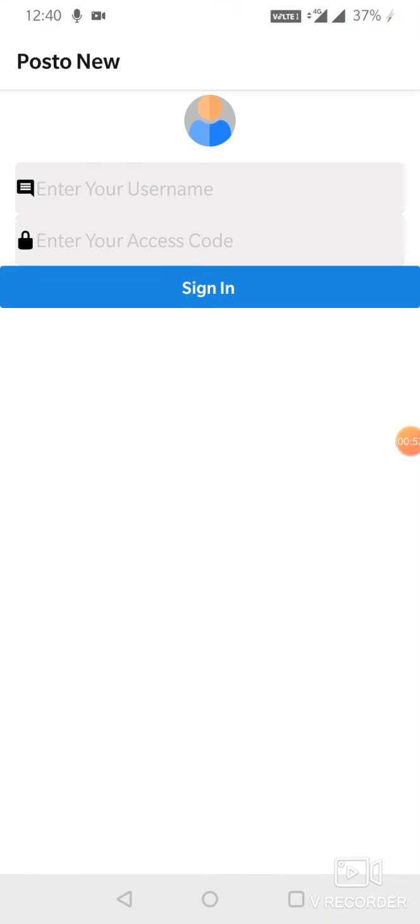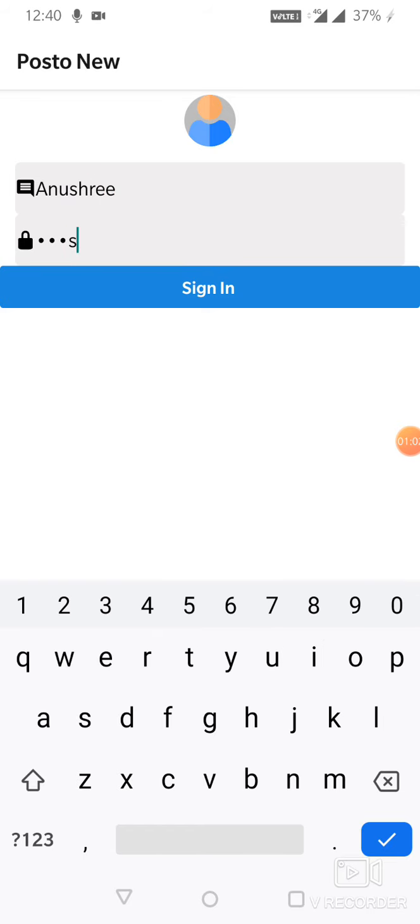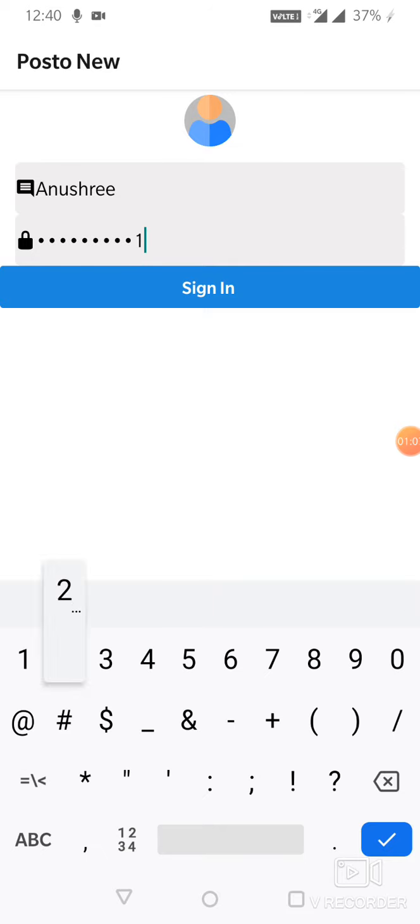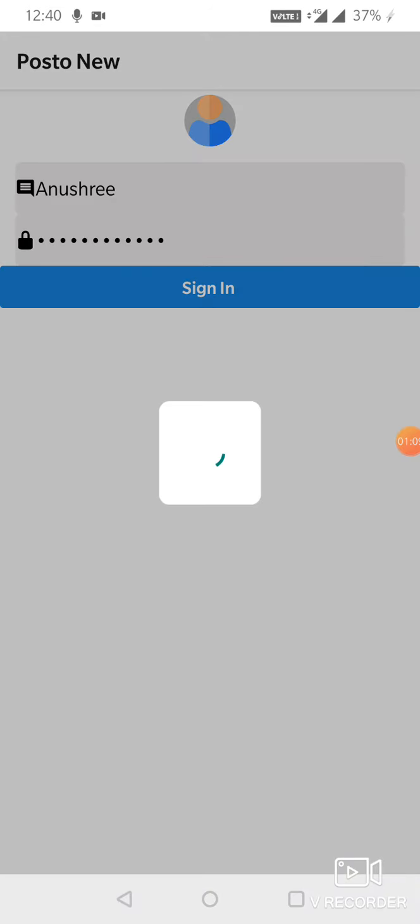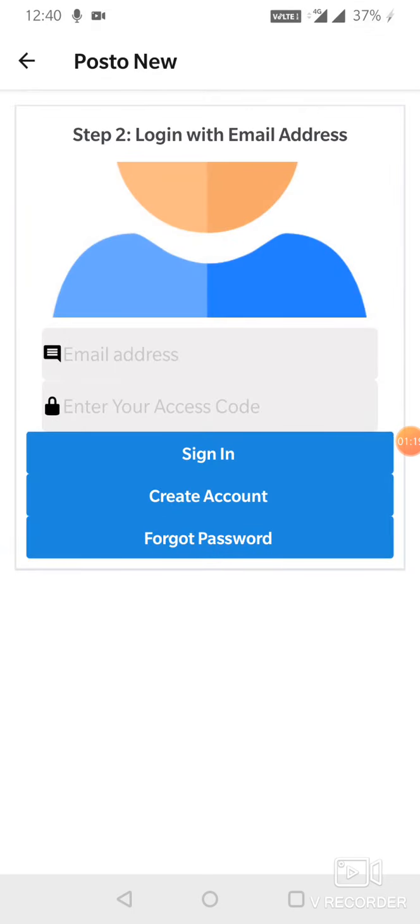So you get this screen where you have to enter the username and the password that is given to you by your institution. So now I will enter the username and the password that is given to me by my institution and click on sign in. When you click on sign in, you get the screen where it says login with your Open Learning ID to access Open Learning courses. Please click on proceed to login.